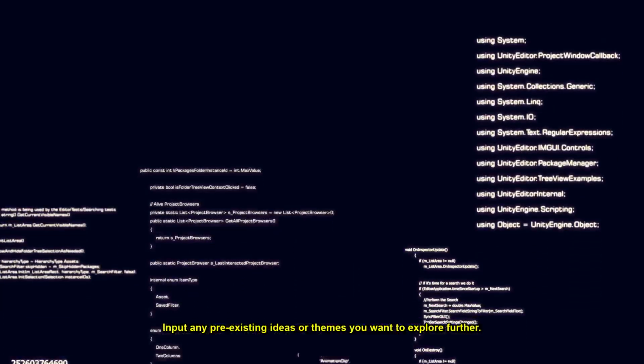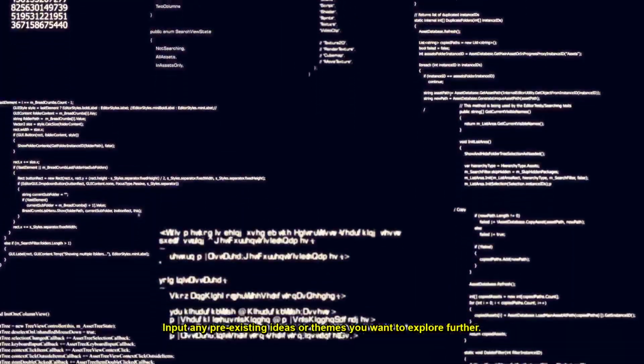Utilize the ideation feature to generate story prompts or character ideas. Input any pre-existing ideas or themes you want to explore further. Experiment with the describe feature for detailed descriptions of settings or characters.